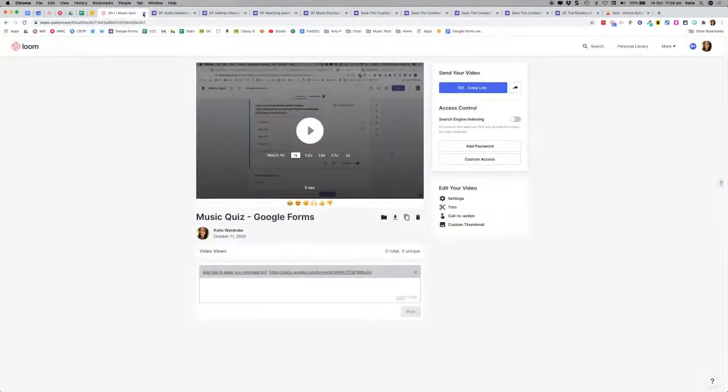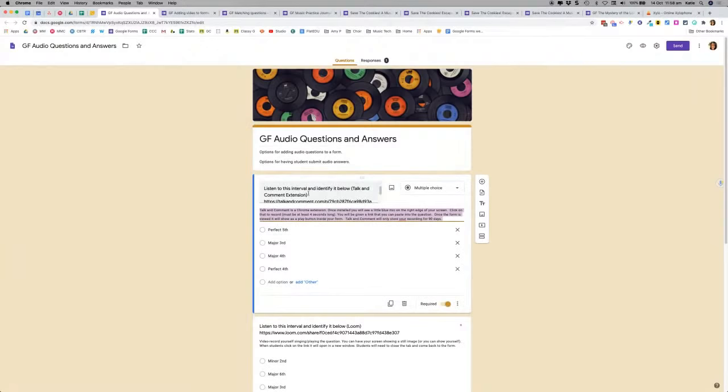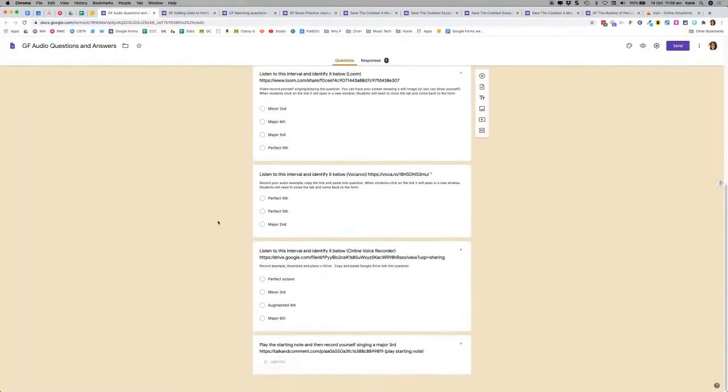All right, I'm going to close those. Let me just show you what the editing view of the audio questions looks like. So the Talk and Comment extension, do you remember this first one here was the one with a little play button? This is what it actually looks like when you're in that editing view, but when you go to the view that the students will see, then it shows the play button. So if you do this and think, hang on, that doesn't look right, go to the view the students will see and it will show you there.